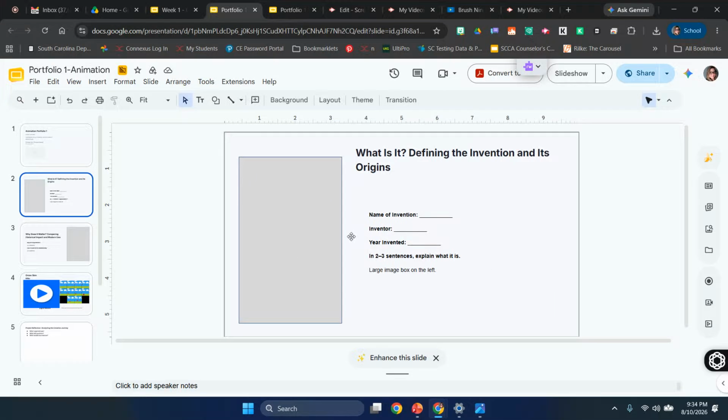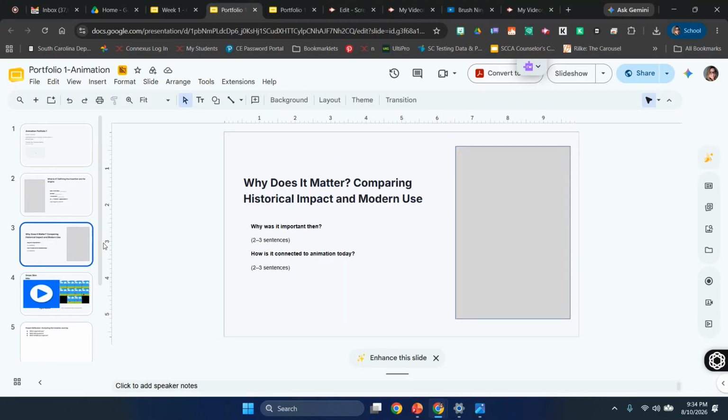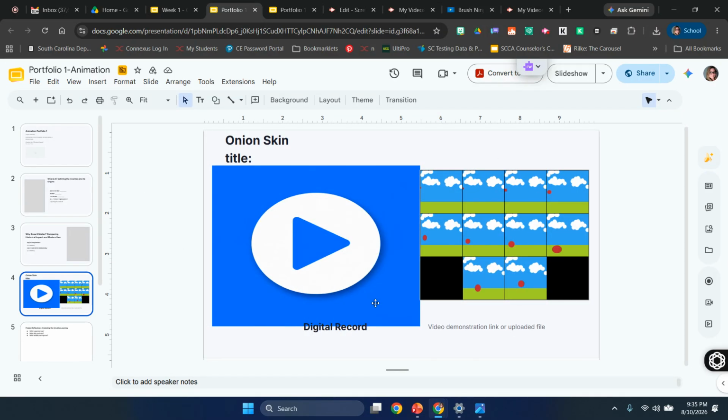Explain the invention, who the inventor was, the year that it was invented, and a couple of sentences about it. Then explain why it was important, and how it is connected to animation today. Take a couple of pictures for it. Done, done, done. Then you can put your sequential art and your animation in here. And I don't have the animation here, so.